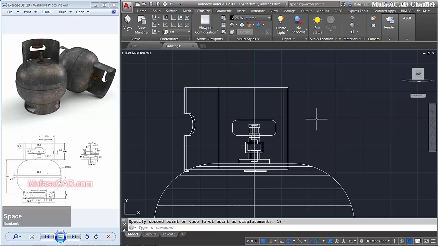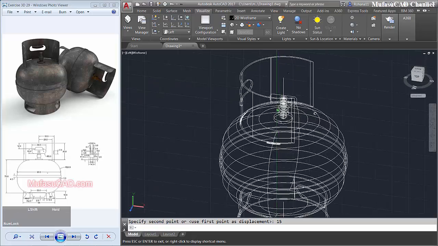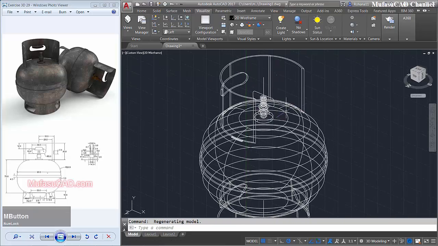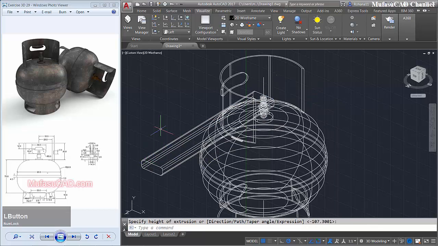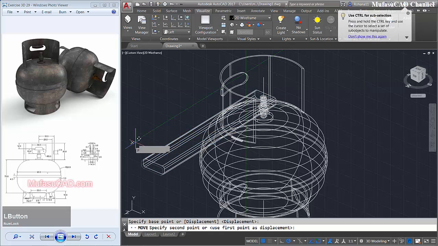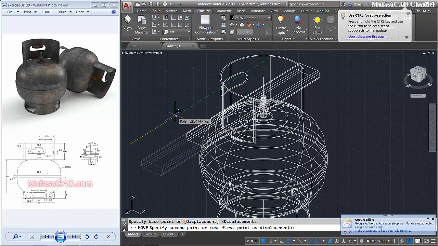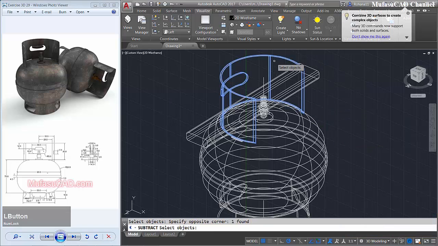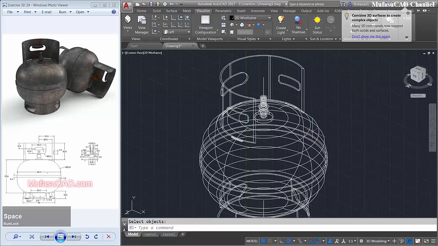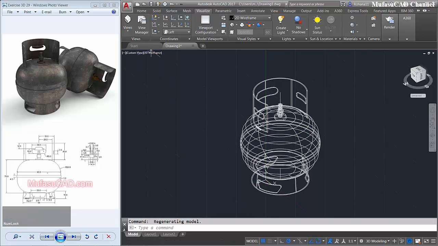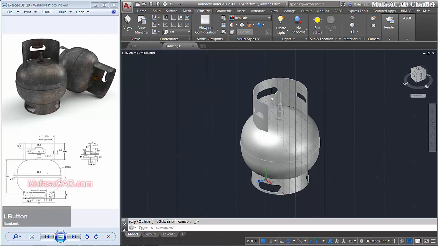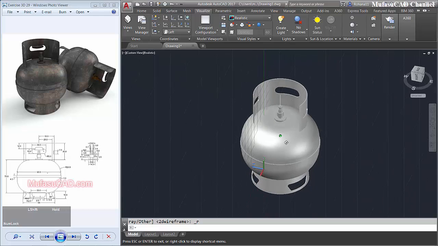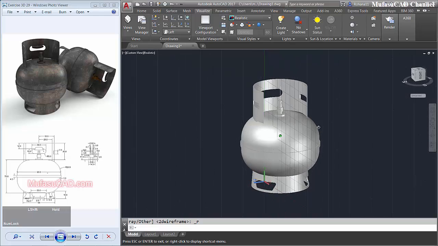and enter. Okay, you can orbit this drawing, and then extrude the last object to this point. Move the last object to this direction, and I will subtract this object with this object and enter. Okay, you can change into realistic view to view the object, and we already created this 3D gas cylinder.